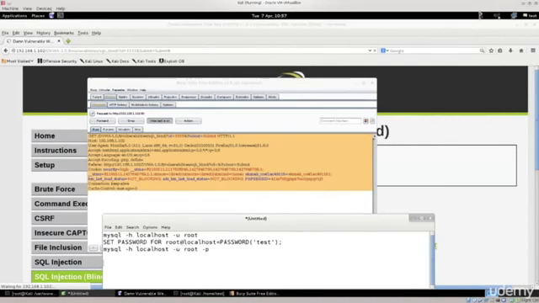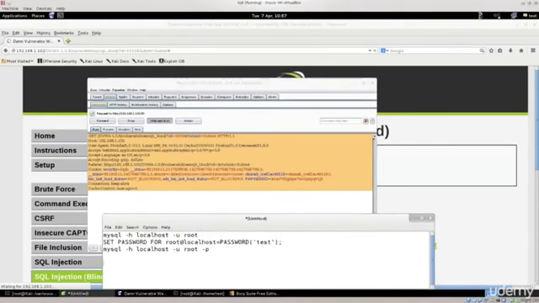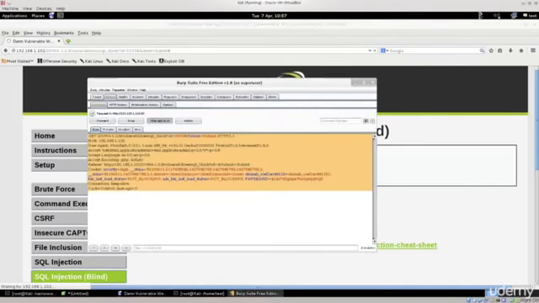Come on, don't do this to me. I don't know, the Burp Suite has some sort of problems copying these things. I have no idea why. Oh, come on, don't.